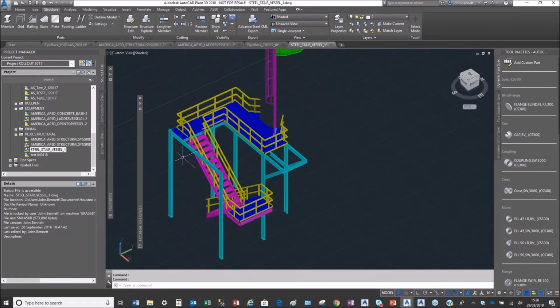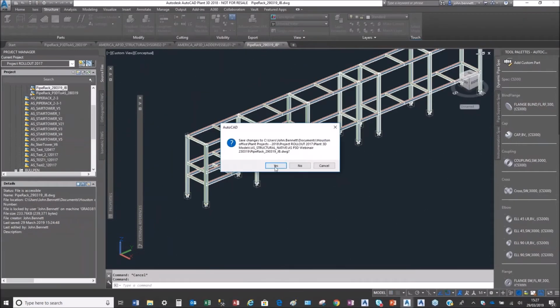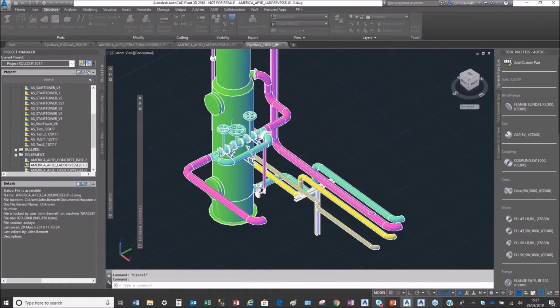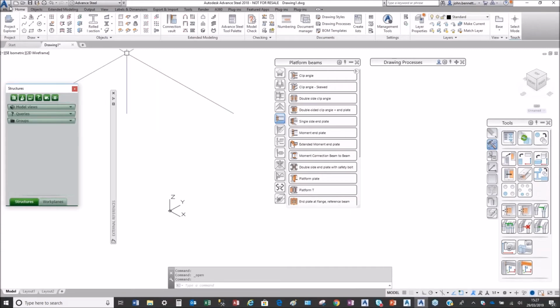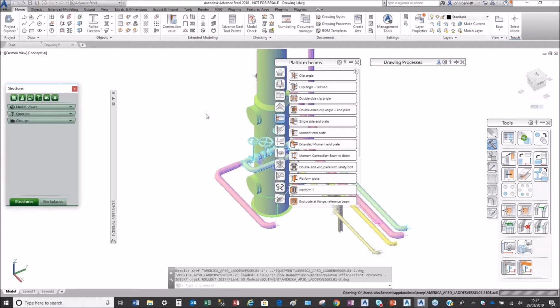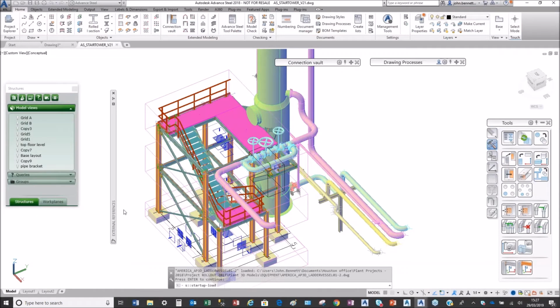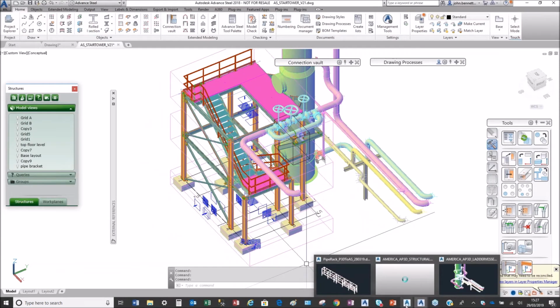So rather than exporting this, I can work in it in a different way. What I can do is, if I just shut down a couple of these in here, so just going to close that. If I then pop back to my Advanced Steel, I can open a model here. Now this is the model that was on the screen when we first started today. This is actually an Advanced Steel model, and again this is embedded inside the plant project.